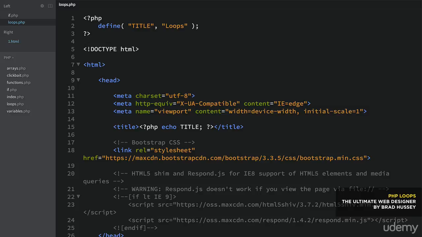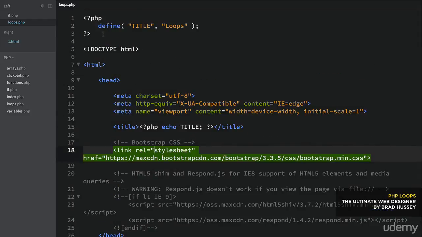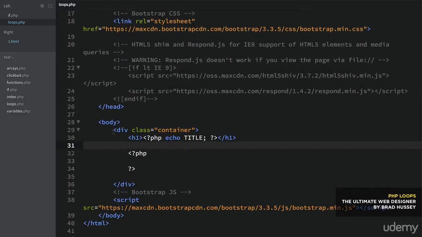Now, before we jump into that, make sure you've got your loops.php file queued up. Obviously, you're going to have your basic structure. I'm hooking in the Bootstrap CSS and JS down here simply so we can have a nicer page to look at. I'm defining the title up here, loops, with a constant, and I'm echoing the title here and down here in the Bootstrap container class. And then I just have a PHP script queued up, ready to start doing some PHP.